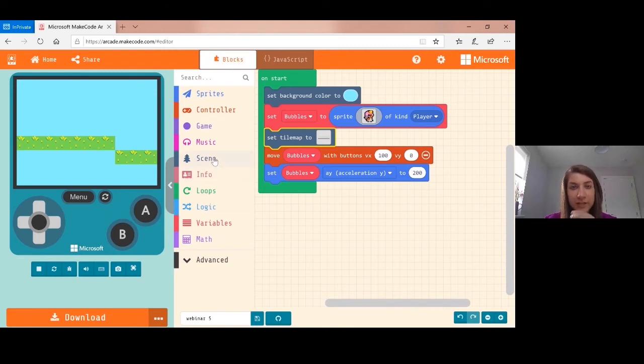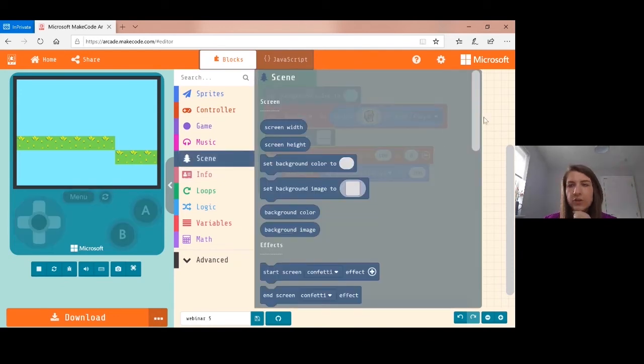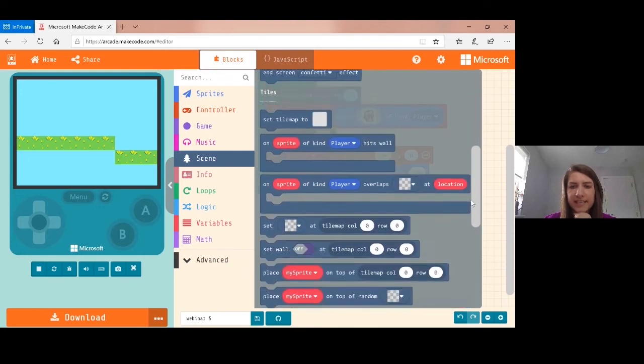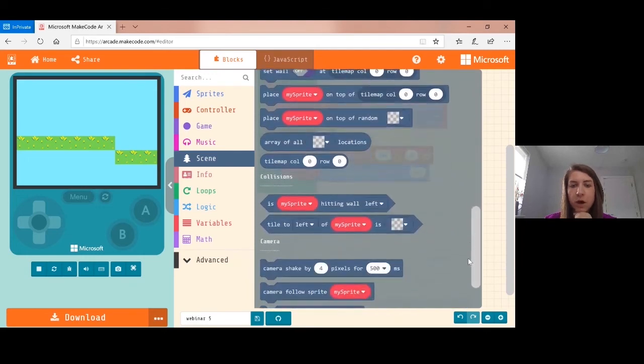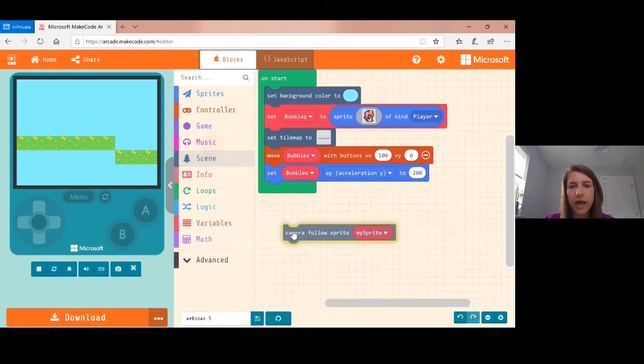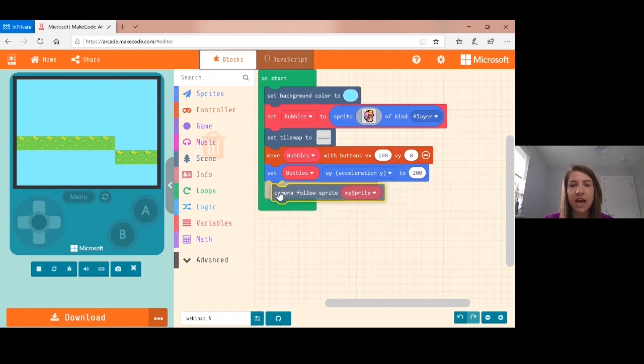So again, you might need to pause when you see what we do here. We're going to go into scene. And there's a way of getting our camera to follow our player. So if we go into scene, down towards the bottom, there is a camera category. And we have camera follow sprite, which is going to be exactly what we wanted to do. So I'm going to grab that one. And again, when the game starts, we're going to tell the game, follow, again, not my sprite, bubbles.